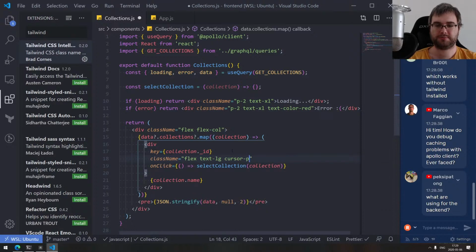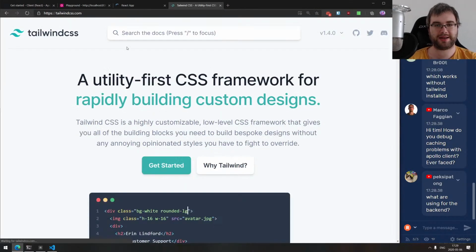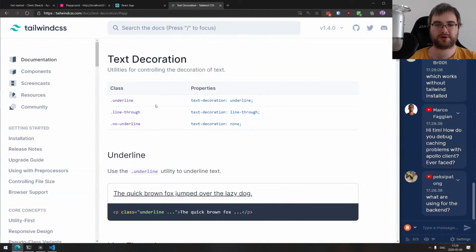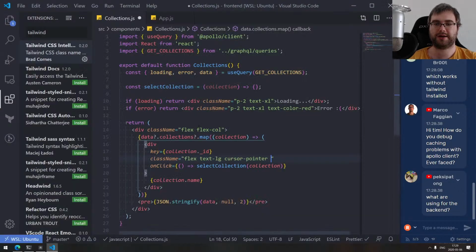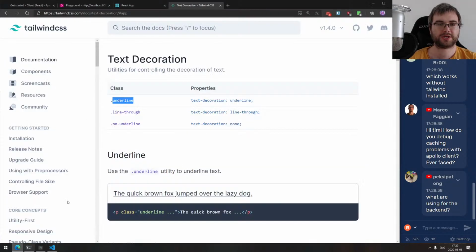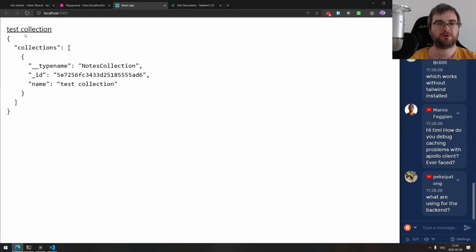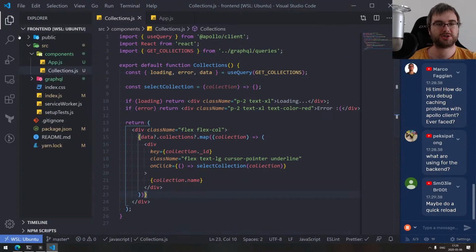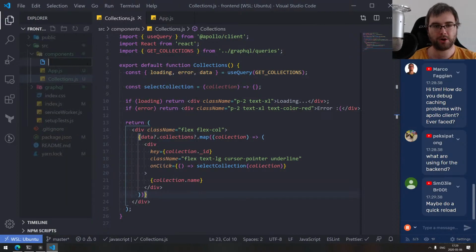Cursor pointer. I think I remember most of the Tailwind classes by heart by now, but I still don't remember some of them. Okay, so it's just underline. All right, so this should give us a nice hoverable collection. Cool. So yeah, there we go. We did that component. So now let's do the node component, right?